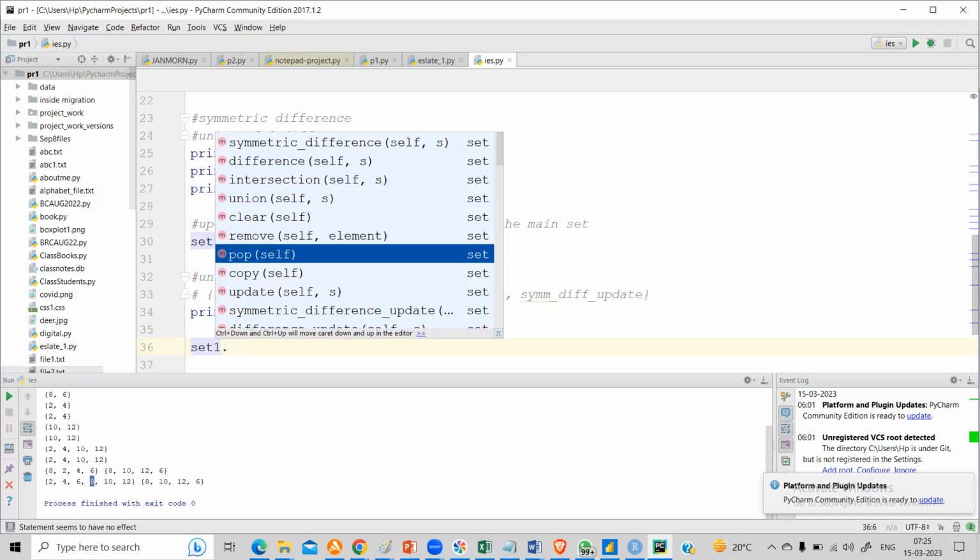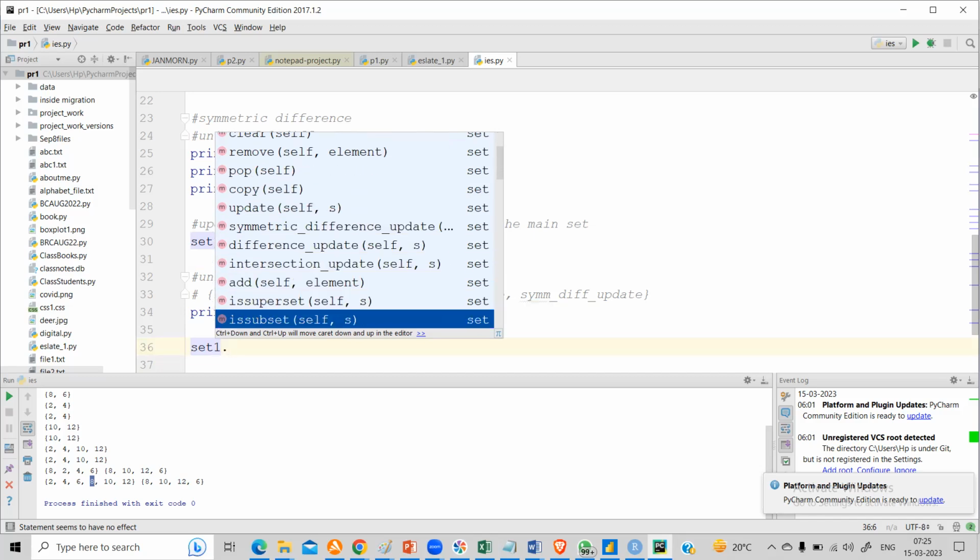Now pop is like removing any random value. If I ask you to name 5 fruits, and now I change my question and say, don't give me 5, give me any 4, you can delete any one answer. So that's why pop doesn't take any value. It just removes any one randomly. So pop will remove randomly any one value from the set. Then you have update, symmetric update, etc.